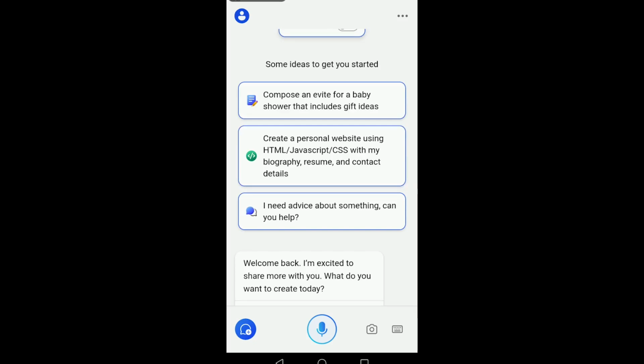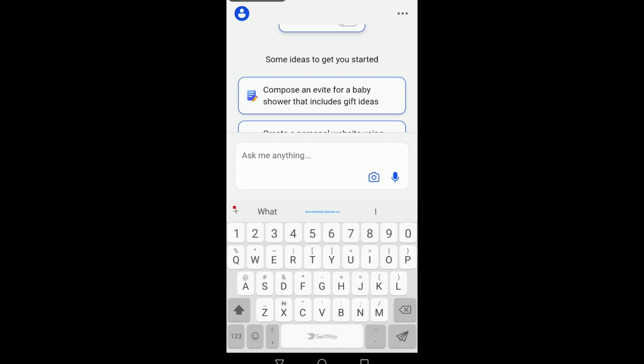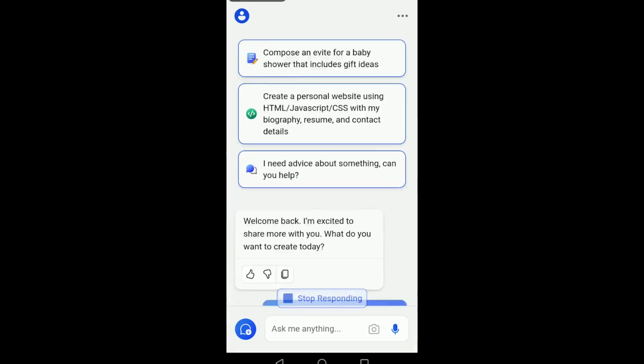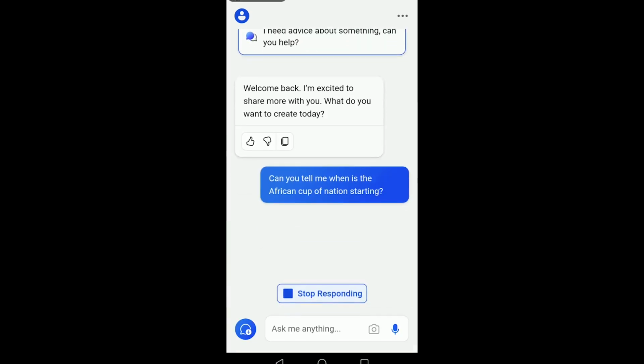But right now I don't want to use any of this. If you want, you can just go ahead and use it, but I want to use a normal chat and I want to ask it a simple question. So the question I want to ask it is, can you tell me when is the African Cup of Nations starting? And then I hit enter and just give it some seconds. You'll be marveled by the responses that you're going to have.